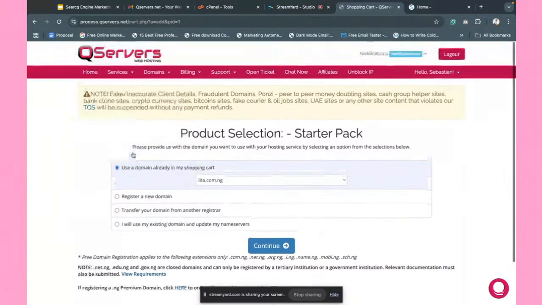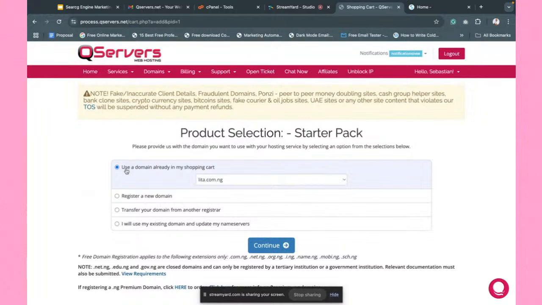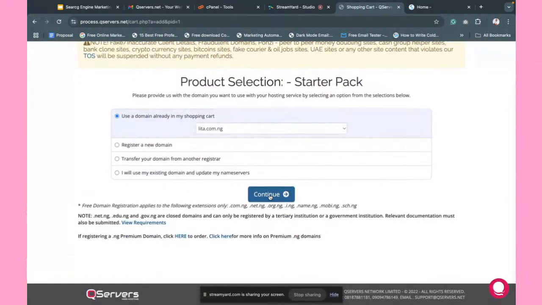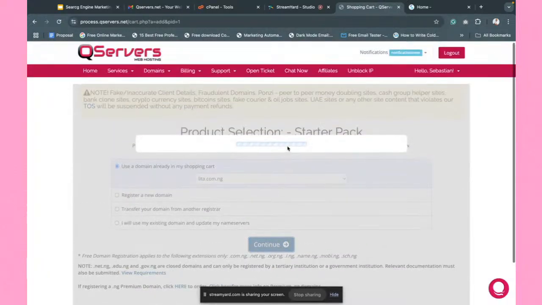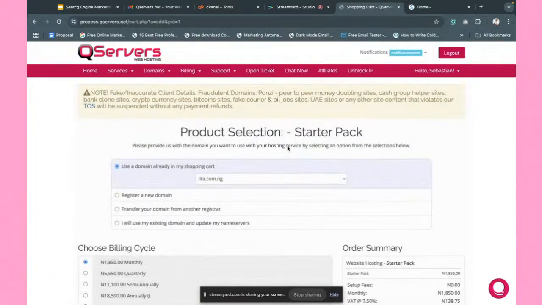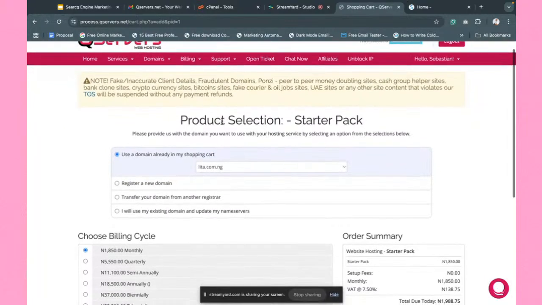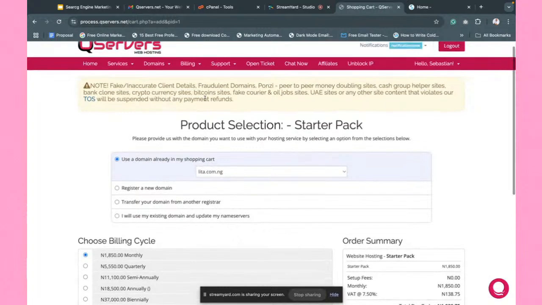So yeah, here it says use a domain already in my shopping cart. Of course, I want to continue with this. Then I can click on continue. Now here, there is a disclaimer telling you some things that are not supported on this platform. So you want to read this to ensure that you're not into any fraudulent activity, or else QServer is going to bring down your site. So you want to make sure that you are not into any of this. You do not want to create a website for any of these services listed here.